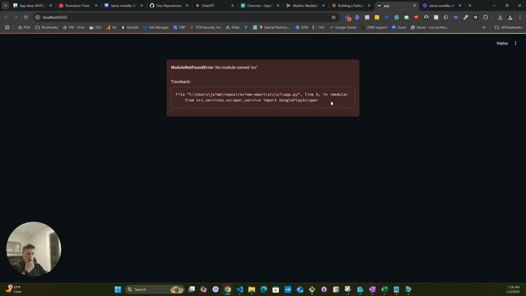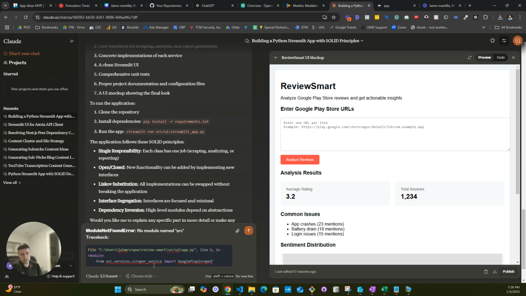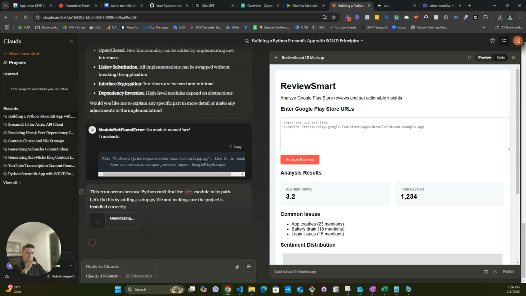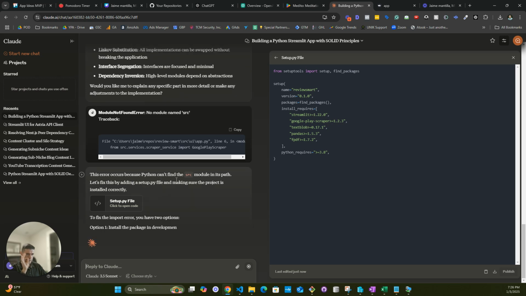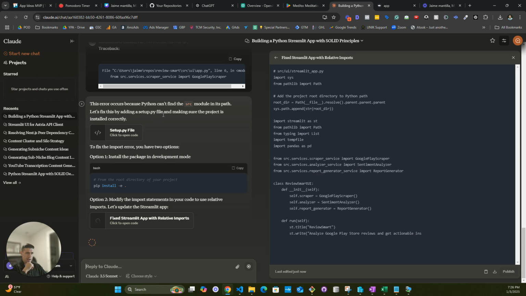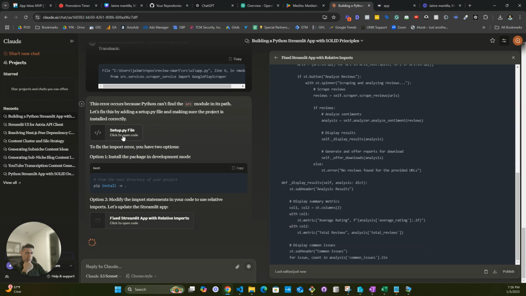But in this case, what I'm going to do is take this code and paste it into Claude. I can just paste it on its own, or I can say, hey, I got this error, please debug it and fix it. So I'm just going to tell it, hey, I got this error, and that's it. So this error occurs because Python can't find the source module in these paths. Let's fix it by adding a setup file and making sure that the project is installed correctly.